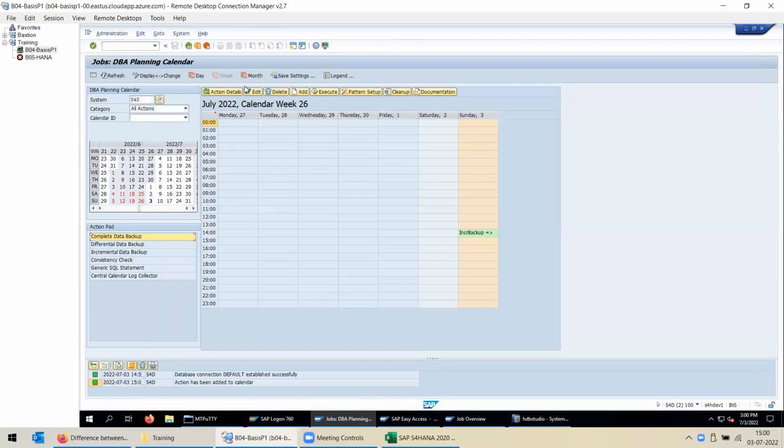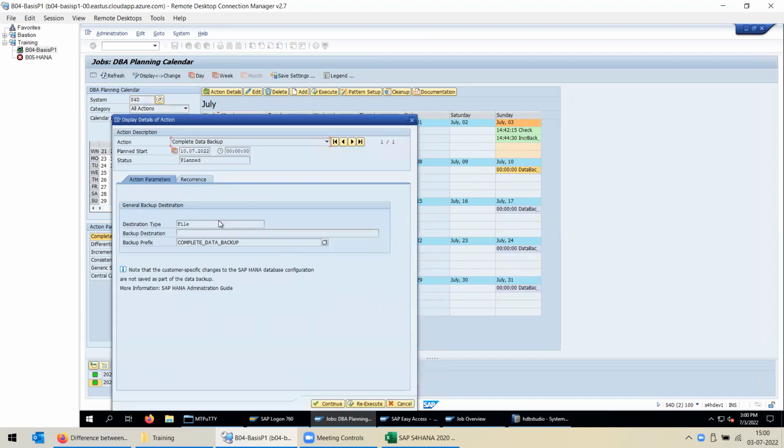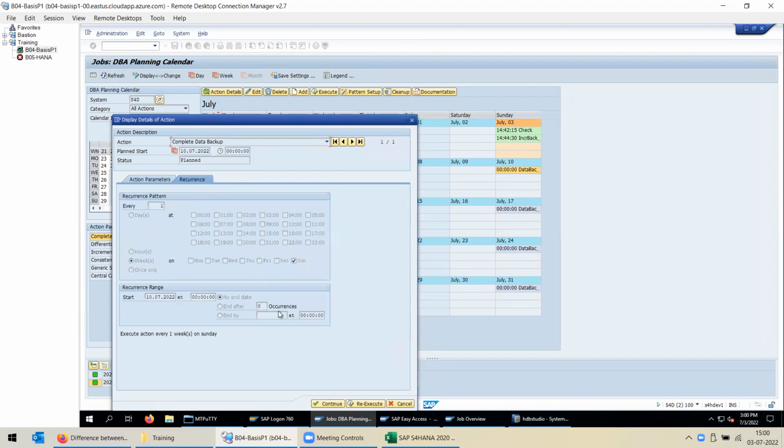Okay, so now if you go on to the monthly wise, you can see the job over here. Can you see this job? It will start from the 10th. It will start from the next Sunday. Again, here every week it is going to take a full backup. If you double click on it, it will show you the details of this backup. So it's a complete data backup, and it's a file level backup. Now I have taken a weekly full backup.